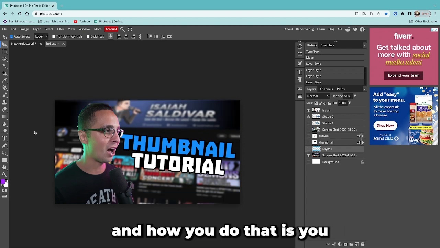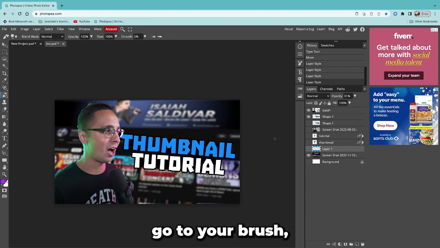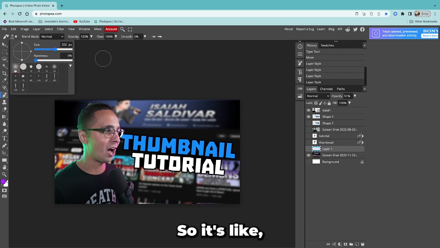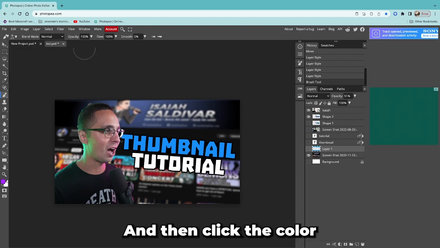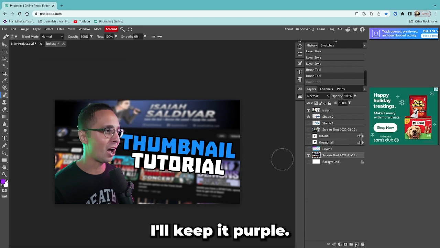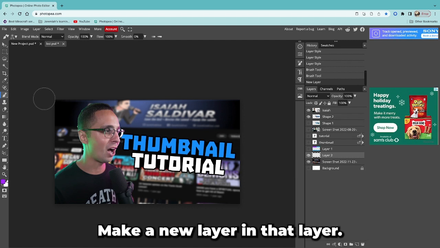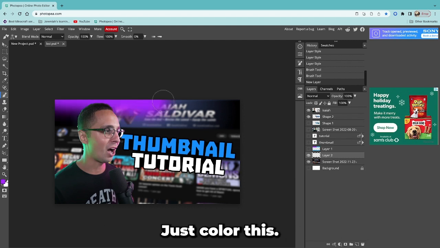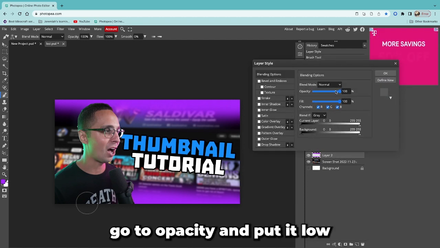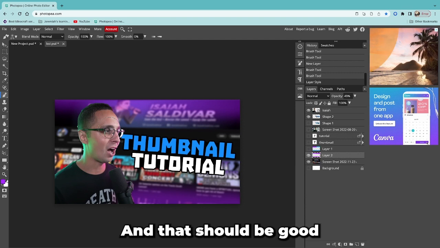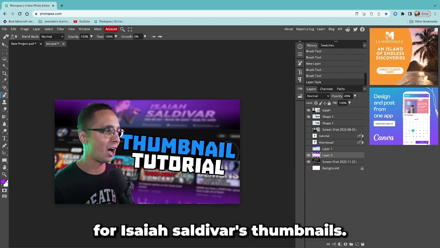And how you do that is you go to your brush, click on the size like that, put it on here so it's not so solid, and then click the color to whatever color you want. I'll keep it purple. So make a new layer. So you go here, make a new layer, and in that layer selected, you go to the edge and you literally just color this. Then you double click it, go to opacity and put it low however you like it, and that should be good for Isaiah Saldivar's thumbnails.